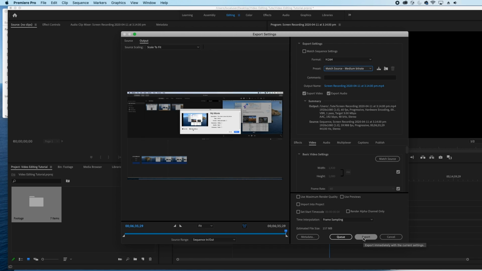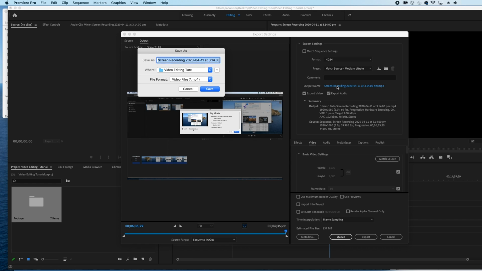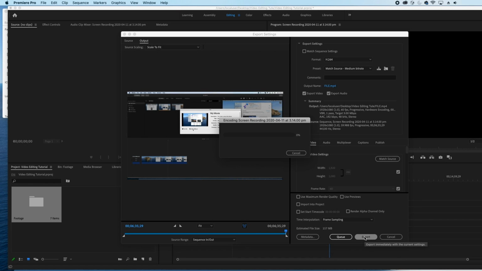And when you're done, you just click on export. Now this is where it's going to this location over here, output. You could also manually choose where it's going by just clicking here and saying I want it to go to this file, and you could call it file or whatever, save, and then click export. And that's how you do very basic edits in Premiere Pro.